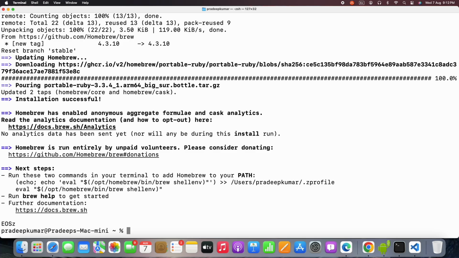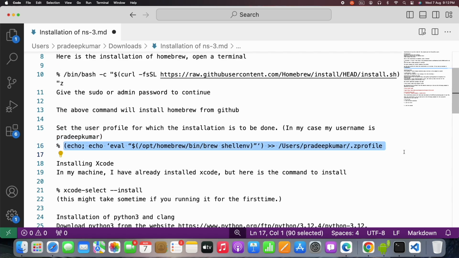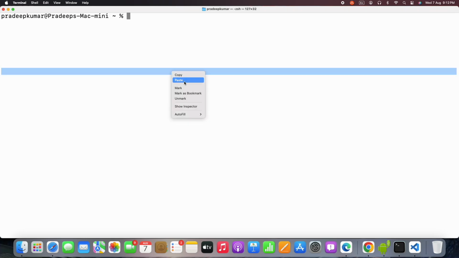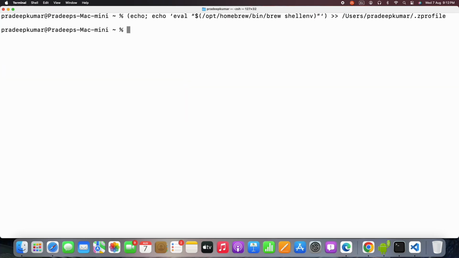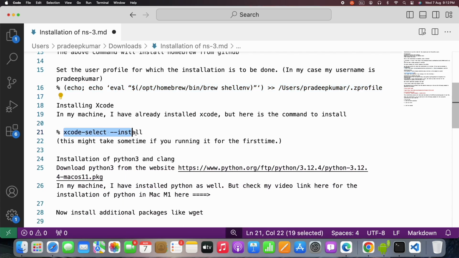Once it is done, you come back and copy this command. This is to set the path in the .profile file. The path where Homebrew is installed, we want to set in the path. So this command tells you how to add that to the path. You just paste it and press enter. Here you should not get any error. If you get any error, please check it or put it in the comment box.